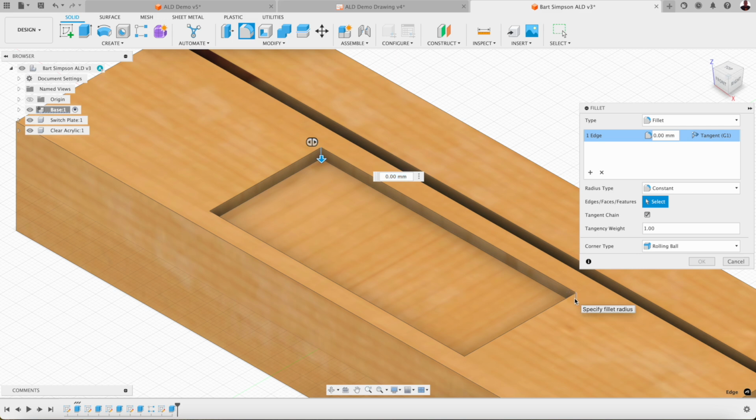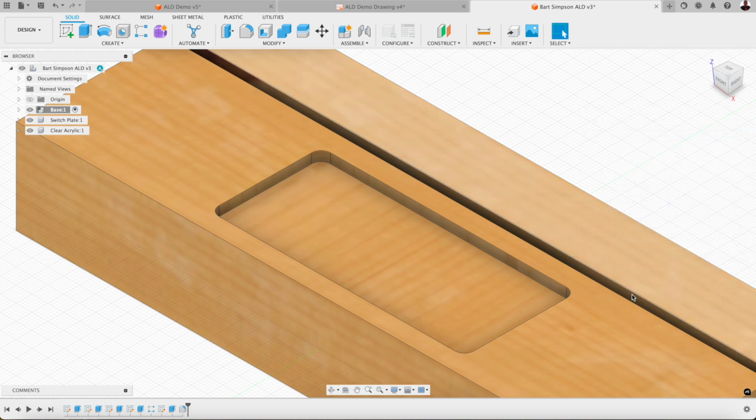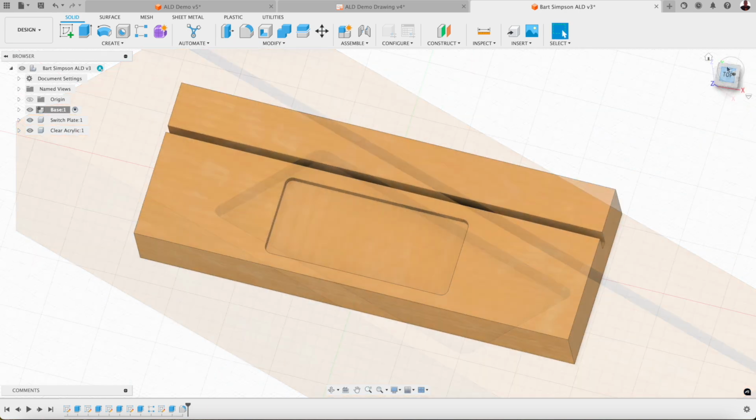1, 2, 3, 4. It's going to be 3 mil. So type in 3 here. Okay. Notice I've got 4 edges selected, 3 millimeters. Click OK. We've got that nice edge in here.